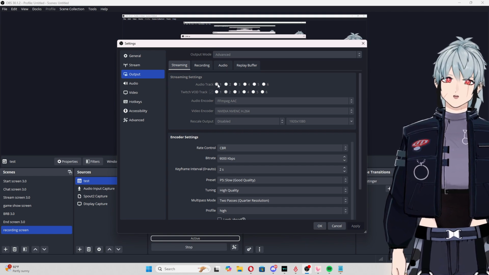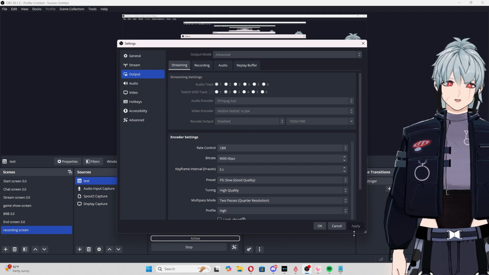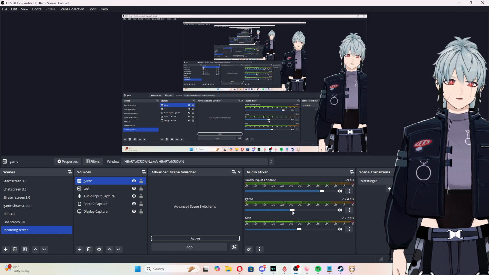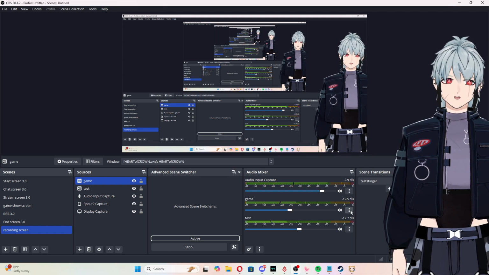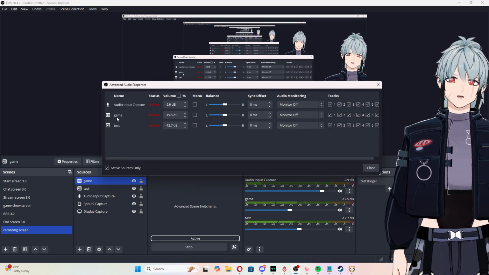What that means is on stream, people are going to hear everything on audio track one. On the VOD, though, they're only going to hear everything on audio track two. You'll hit apply and you'll hit OK. What we want to do next is click these three dots right here and go to advanced audio properties. Now, right here, you'll see game and test.